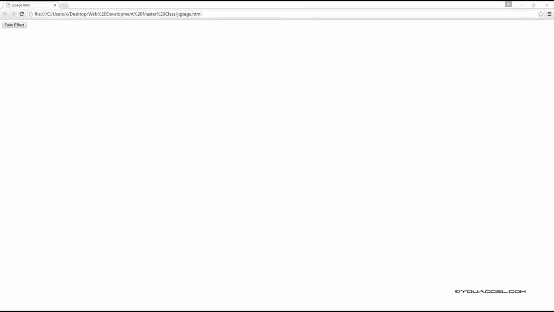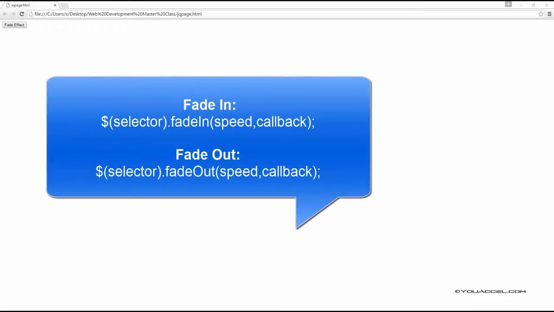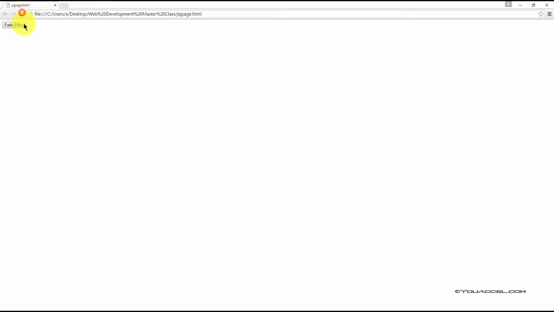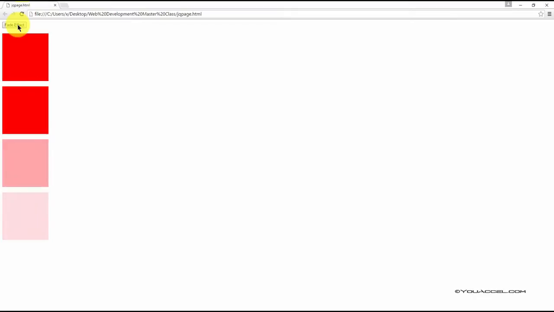We can use jQuery to fade elements in and out using the fadeIn and fadeOut methods. Here, we have an example of the fadeIn method. When we click the button, a series of div elements gradually fade in. We'll do that once more. You can see that each box fades in at a different time interval as well. Let's examine the code behind this HTML page to see how it works.